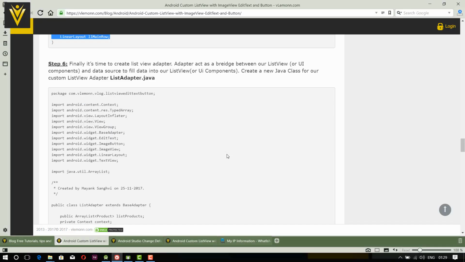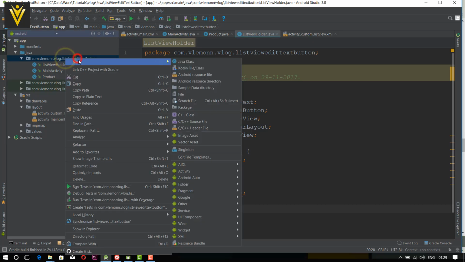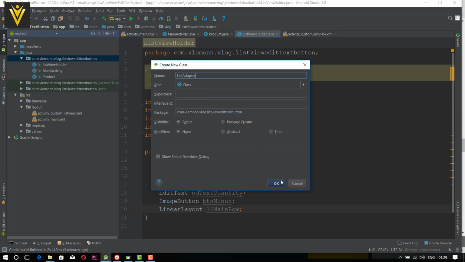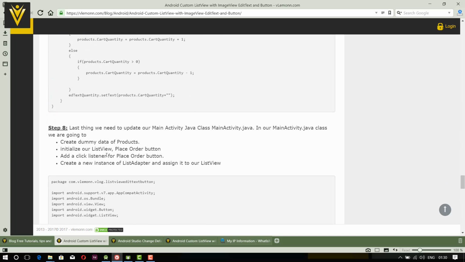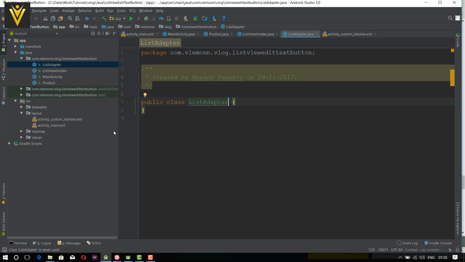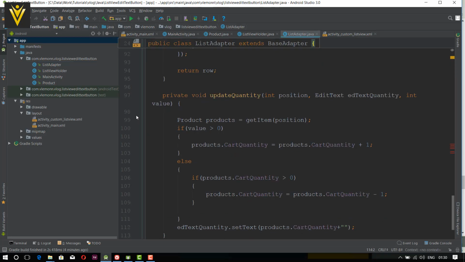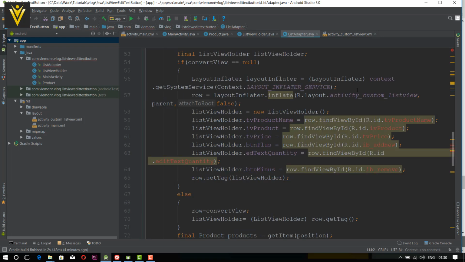It's time to create our adapter for ListView, and our adapter class name is ListAdapter. So I'm going to copy the name, and then right click, new Java class, ListAdapter, and then I'm going to copy the entire code. Let me quickly copy this up to here, and then I'm going to replace my code. That's it. Our Android Studio is not happy here. For the time being, leave it as it is. It is automatically going to fix when we launch our project.